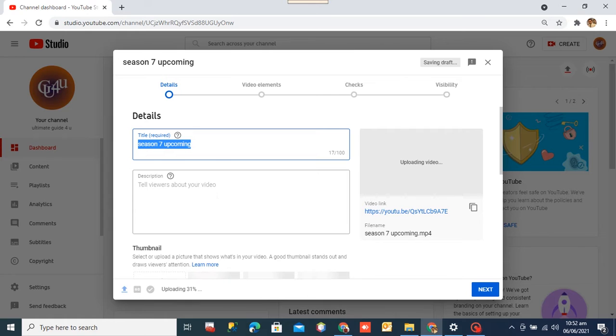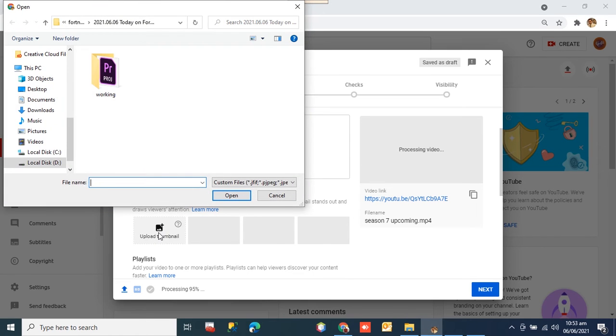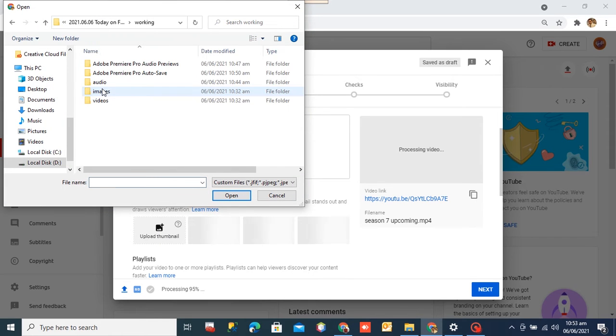First, you have to type the title of the video. Maximum 100 characters you can type. You can type a description of the video. Maximum 5000 characters you can type. Next, you can upload a thumbnail image. The thumbnail image appears in the YouTube search engine.